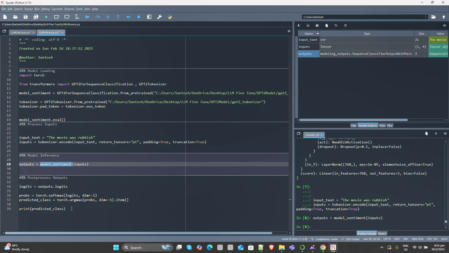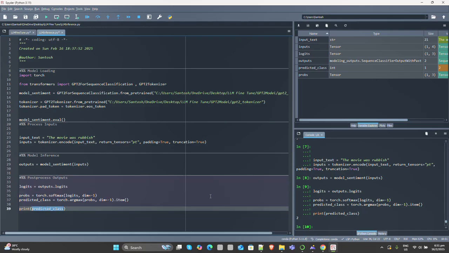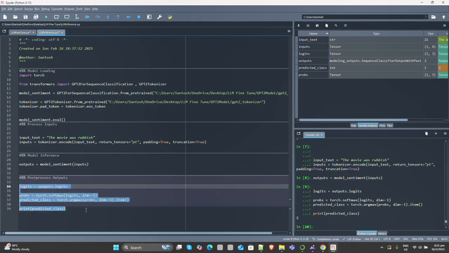So we have the output, and let's see what it is. It's 2. It predicts the output class as 2. Okay, so this is how we can use the fine-tuned LLM model. Okay, thank you.